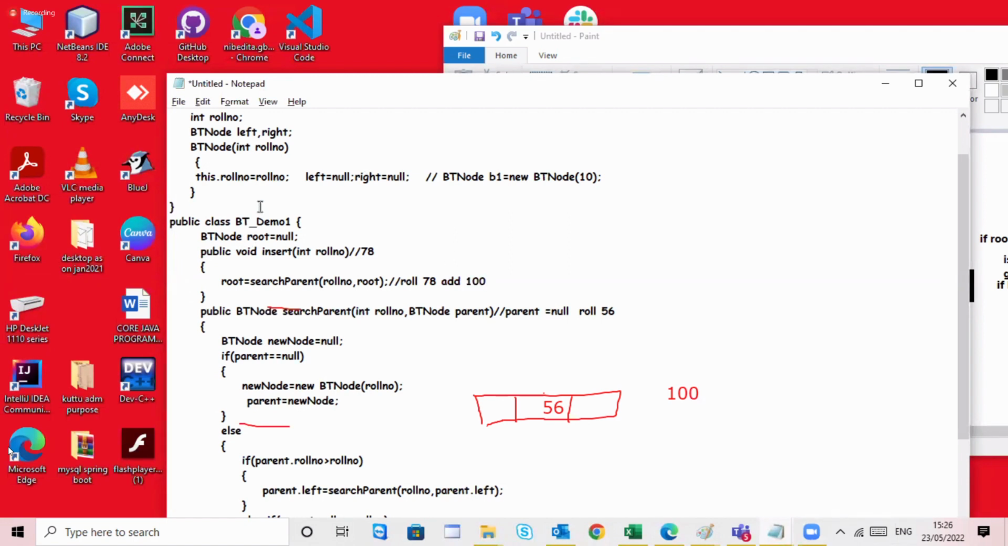Okay. So search parent will appear over here. Now this 78 will be received by this roll number variable. And this root address is held by which variable? Parent. Now, I am creating a new object.